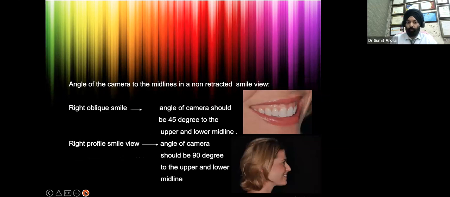Now, the angle of the camera. What is the angle of the camera? If you want to click oblique view pictures, we need to be at 45 degrees from the midline, not above that, not below that, just at 45 degrees. When we want to click a profile view, then the angle of the camera should be 90 degrees to the upper and lower midline.